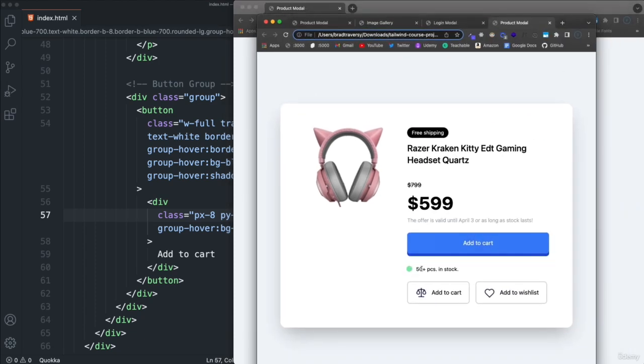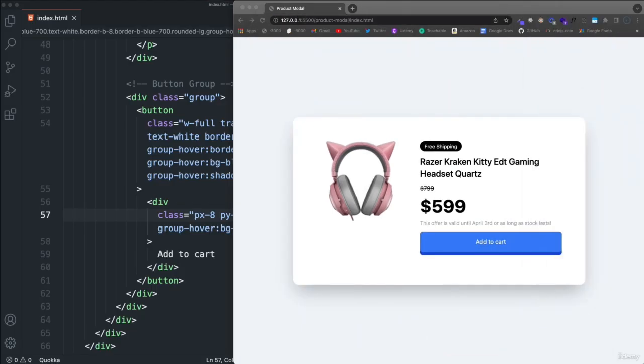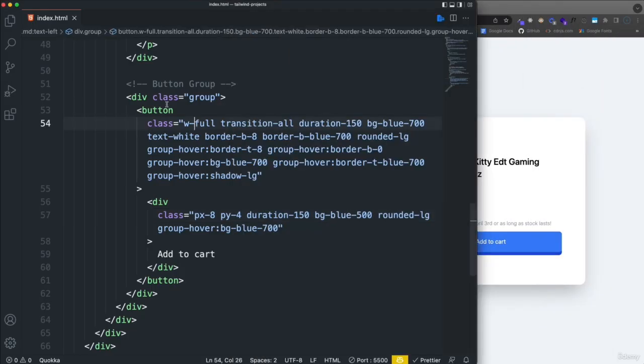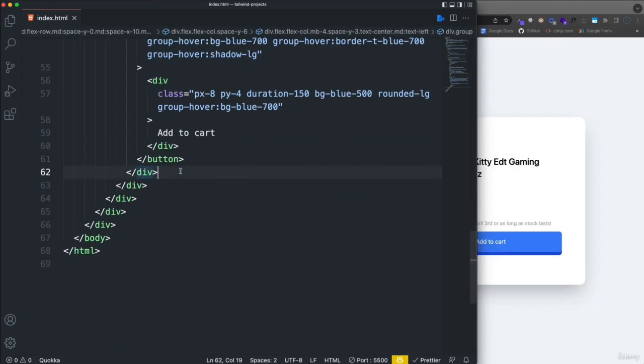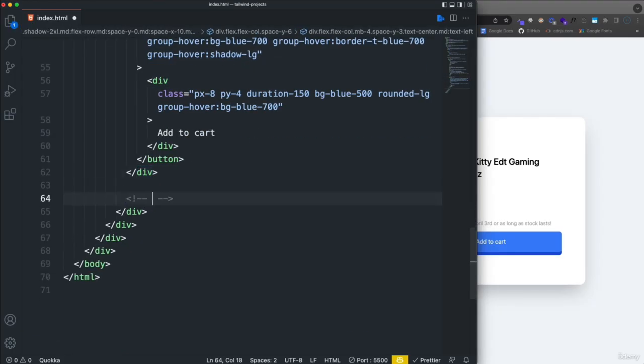So now we have, let me just bring this over. We have this part where it tells us what's in stock, and we also want this effect so that when I hover over it, we get this little animation. And then we have these two buttons as well. So let's go after the group. So the group ends right here, and then this is going to be the stock.